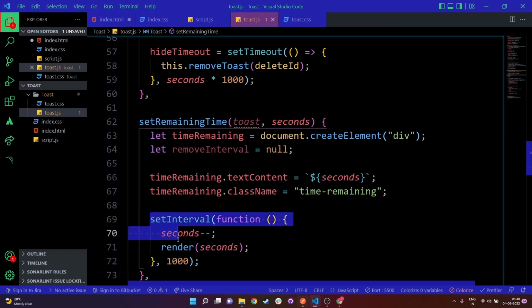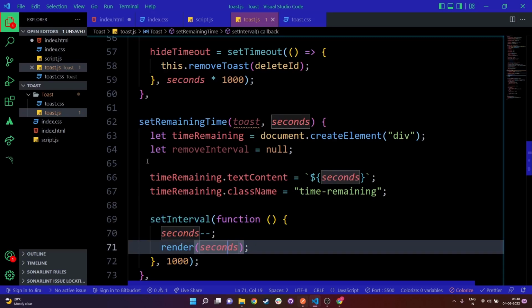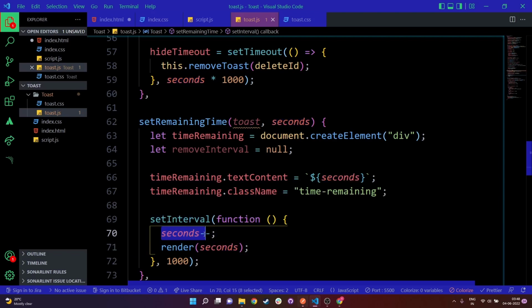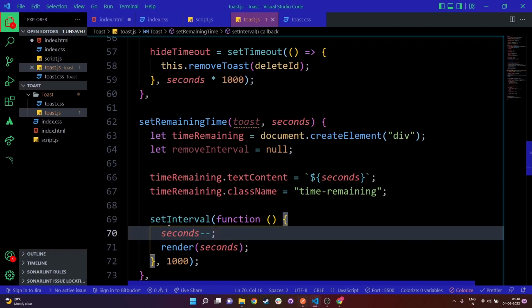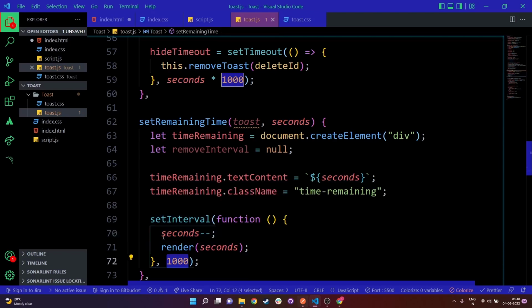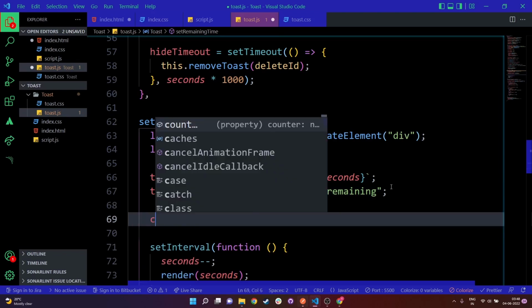So what this is doing is basically after we add the text content as seconds, so initially suppose we have added the seconds as 5, the time remaining is going to be 5, and then this set interval is going to get called. After 1 second it's going to make the seconds from 5 to 4, and then it's going to pass it to a render function. And what that render function is going to do is something like this.